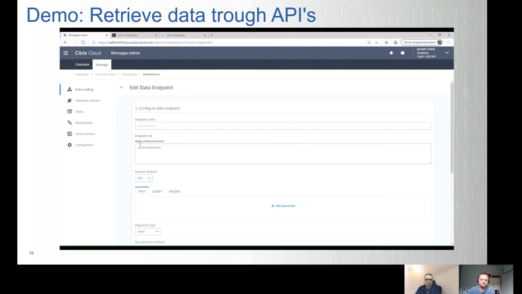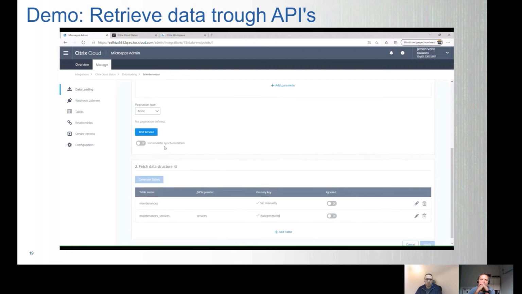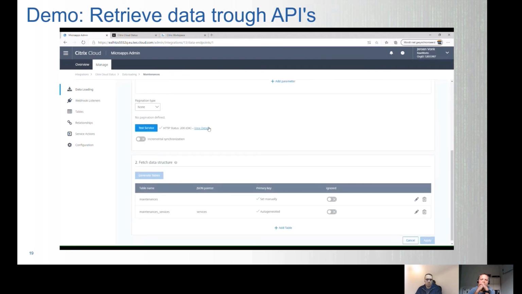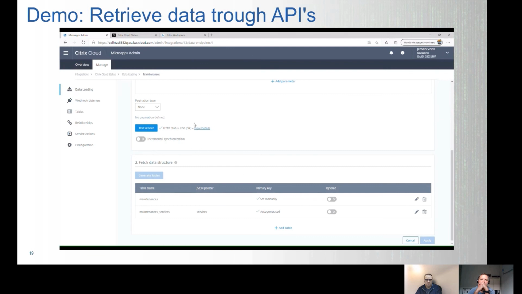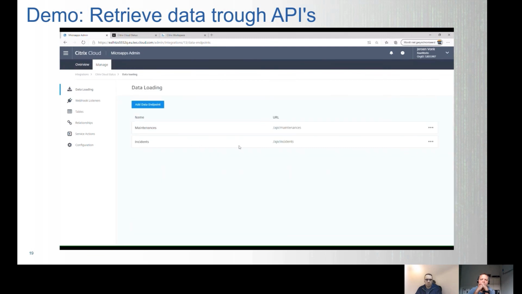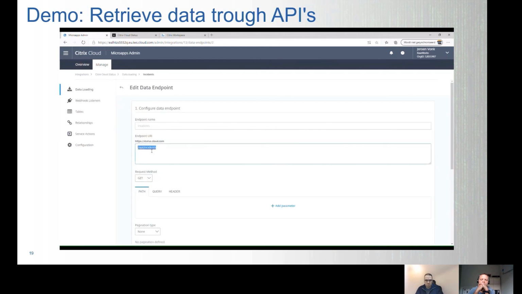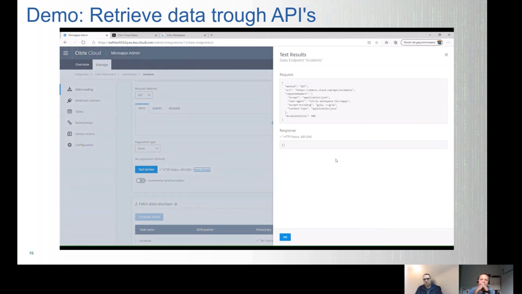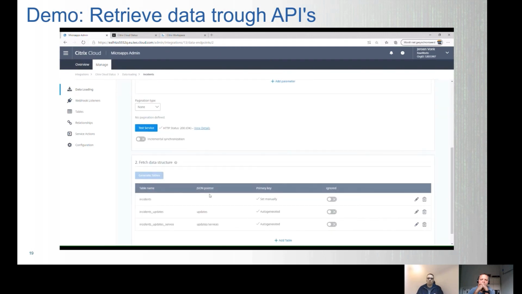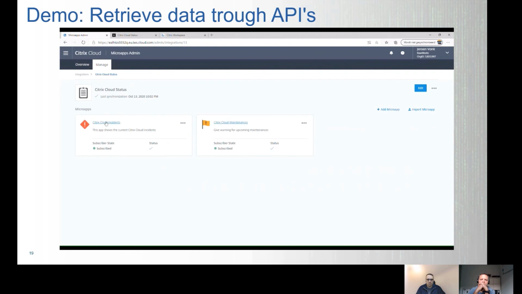So then we've created two data loading points, the maintenance data loading and the incidents. The maintenance data loading point points to status.cloud.com/API/API/maintenance. And if we do a get command from this, we will get the same response back as from Postman. So that's all okay, there's no maintenance at the moment. If we look at the incidents, you'll see exactly the same /API/incidents, and when we test the servers, we will also get, in this case, two brackets because there are no incidents at the moment. So that's the way the two data loading points are set up.